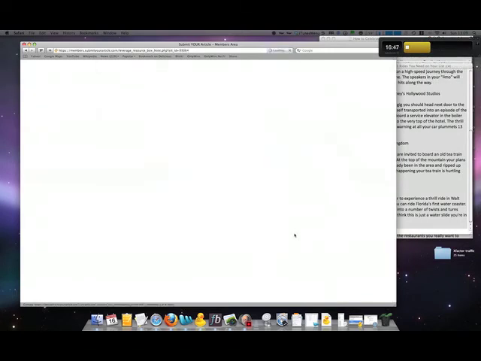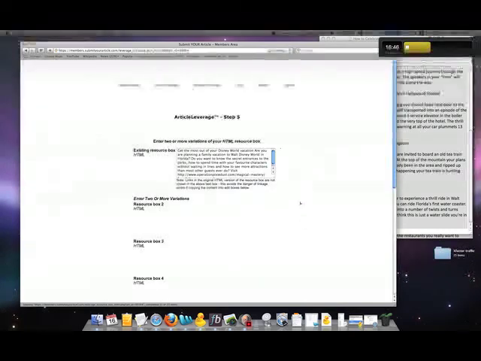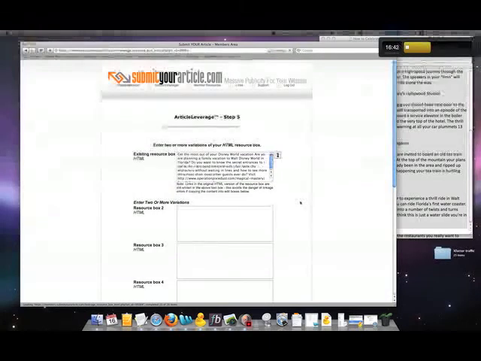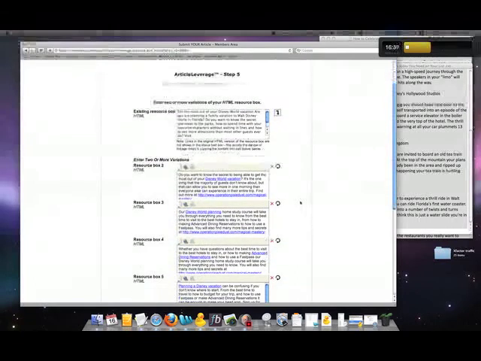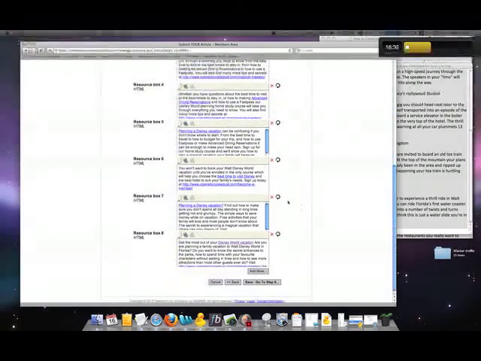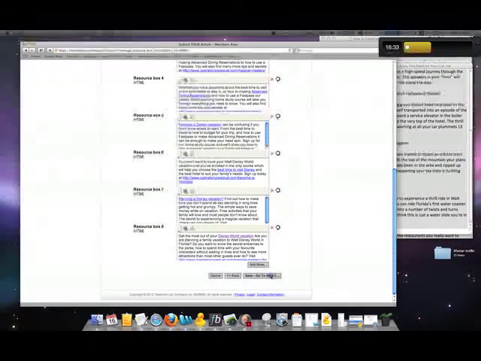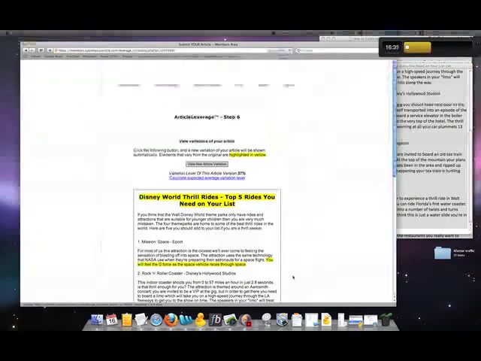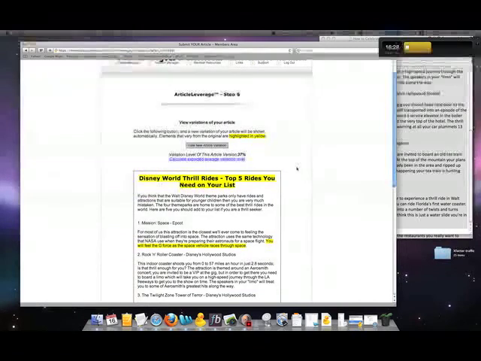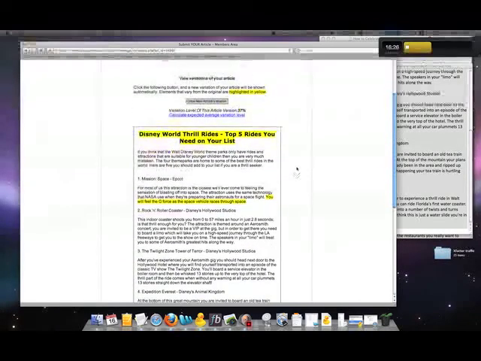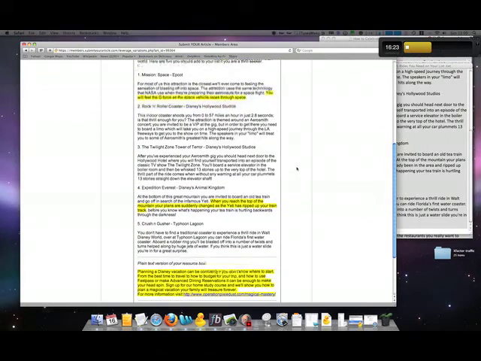Obviously I'm just mixing up the anchor links in each of these resource boxes. Now for every resource box you put in a plain text version and a HTML version, so it's already pre-filled all the HTML versions. So now we can move on to step 6, and this is just to check and make sure that the different variations of our articles still make sense.